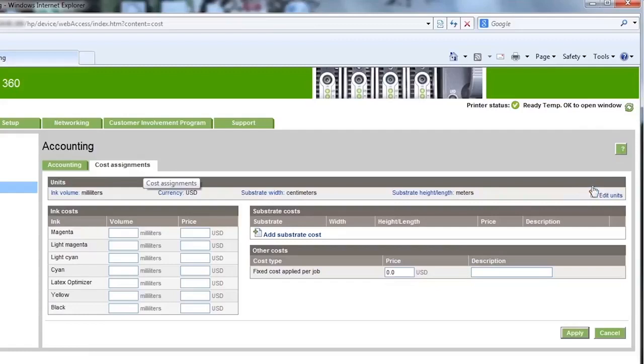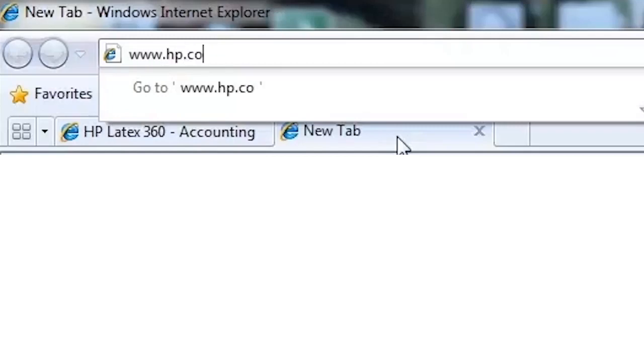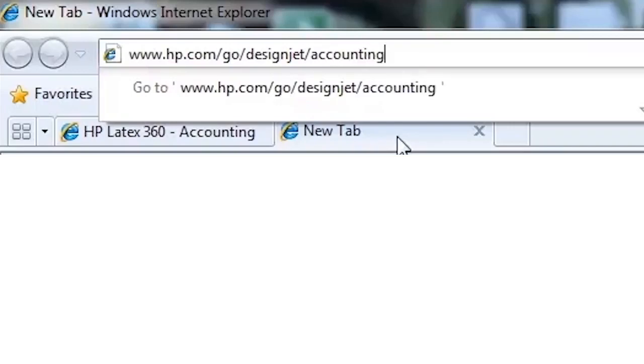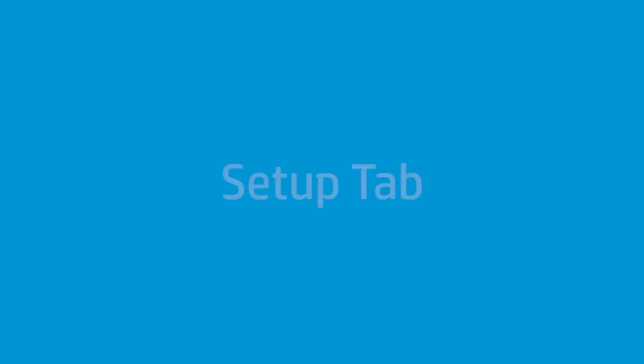You can change the currency and some other parameters by selecting the Edit Units option. You may find more details and features on the accounting functionality at www.hp.com/go/designjet/accounting.